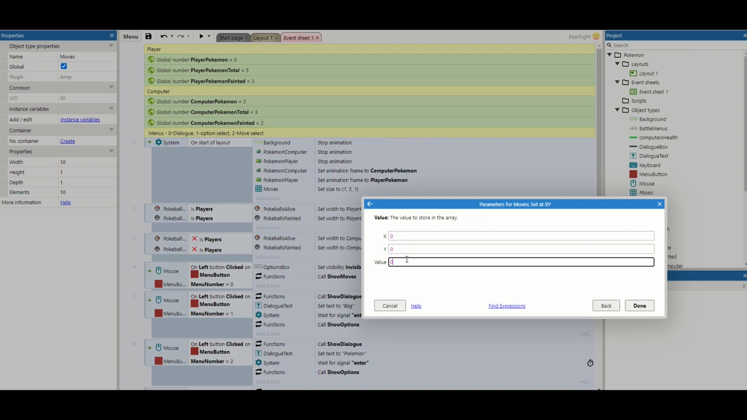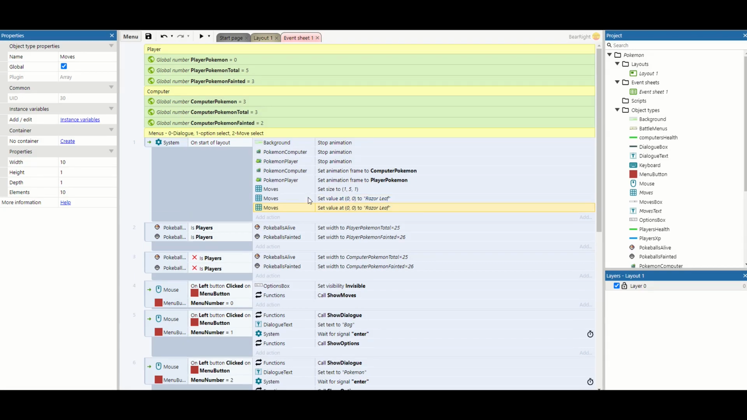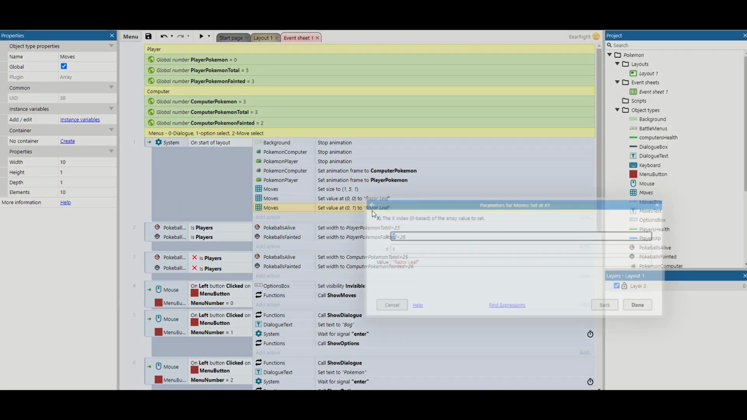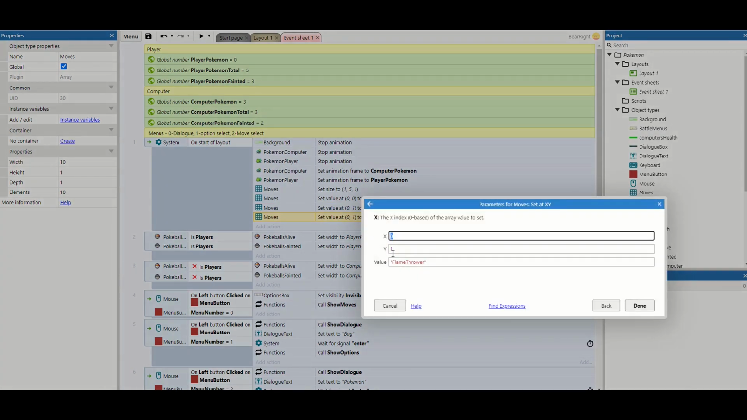So we're going to start at 0, 0, and this is going to be our first attack. So I'm going to go Razor Leaf, and that needs to be inside of 2 speech marks. We're then going to take this and copy and paste it, and each time what we're going to do is we're going to take the Y and we're going to add 1 to it. So now Razor Leaf, let's have our next attack be Flamethrower. Let's have our next one, and again I'm going to increase the Y by 1. And let's have this last one be Bubble Beam.